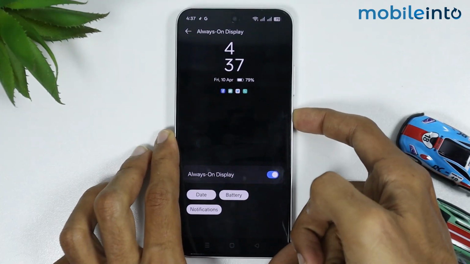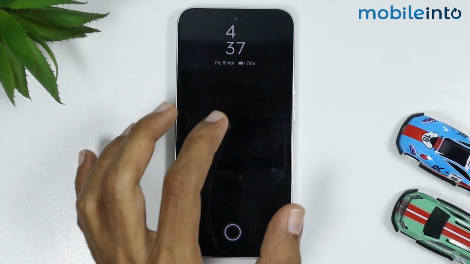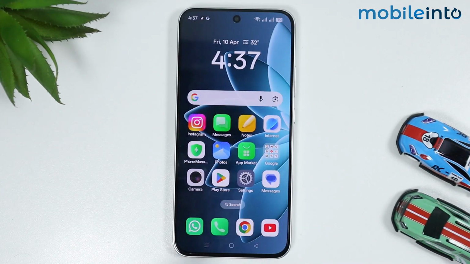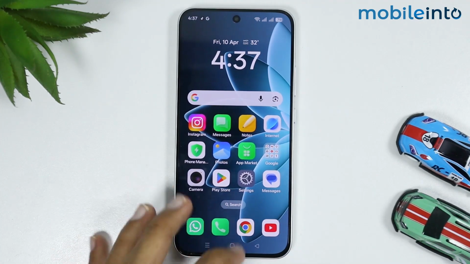Now as you can see, if I turn off my Oppo phone, we have successfully enabled always on display on our Oppo phone. Now if your Oppo phone does not support always on display, then just follow the next method.